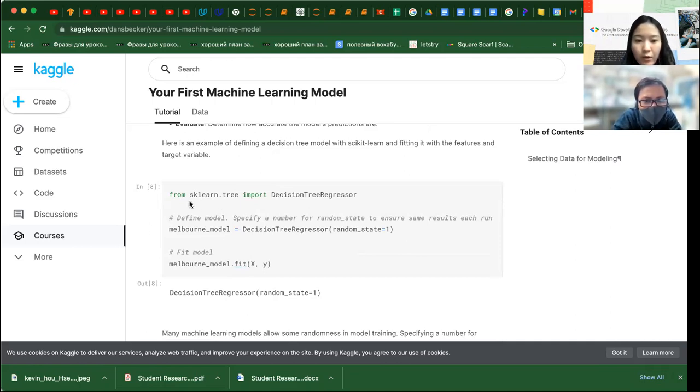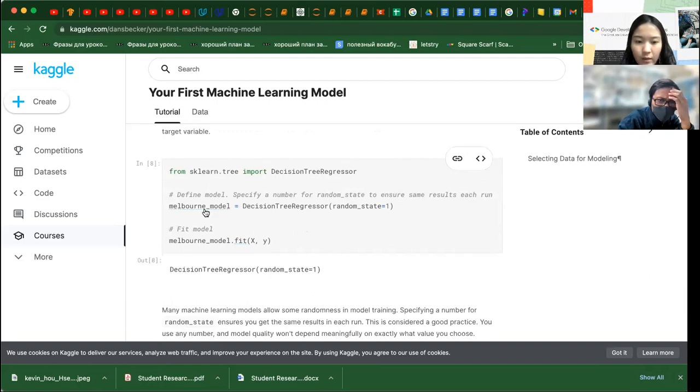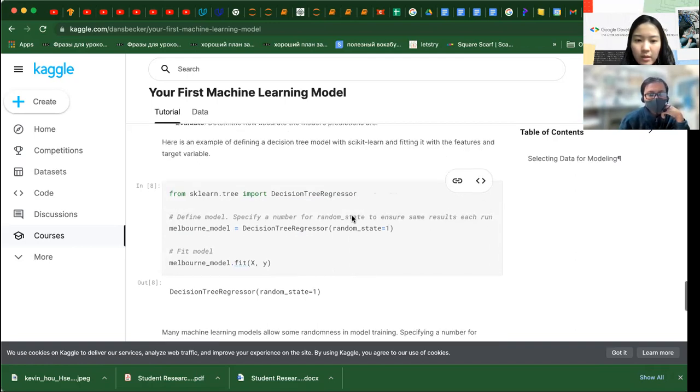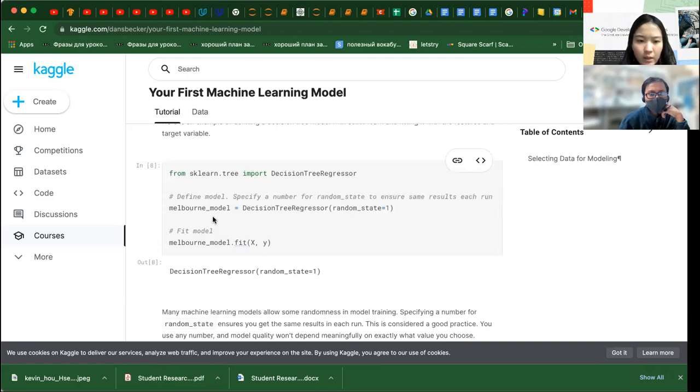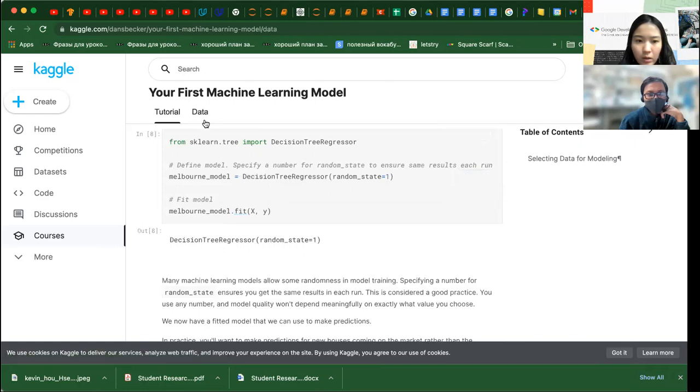So now that we have the data ready, we can start to define our models. I think we didn't cover sklearn yet, but this is the library that we're going to use for the model, the decision tree regressor. So this Melbourne model, we define our model, the decision tree regressor we imported, and we put the random state 1. It's just some argument we can ask here. They explain it below.